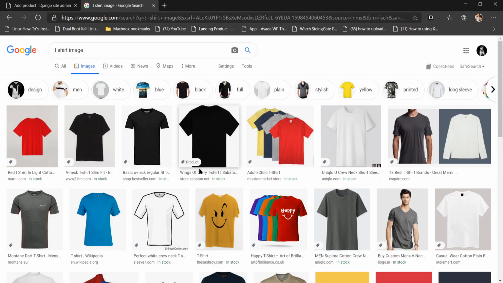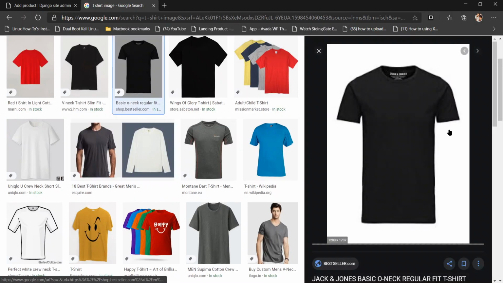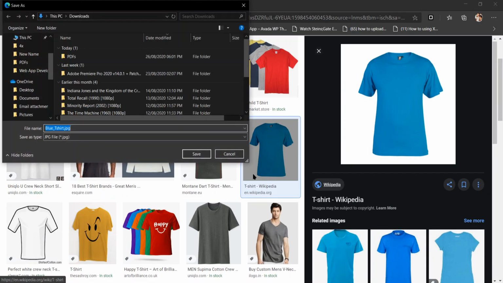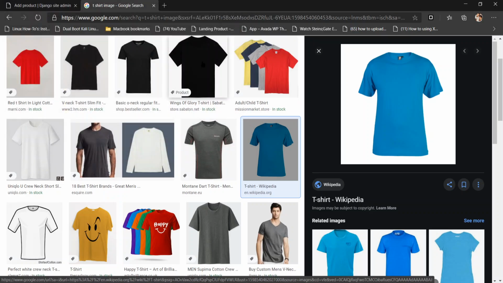We can have lots of t-shirt images. We'll just take any one here. Let's take this product for instance. This is actually too big, so we're going to take a smaller one. This is fine. So I'm going to select save image as, click blue t-shirt, and save it.